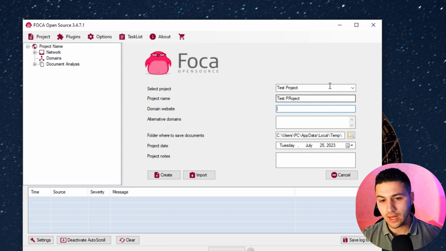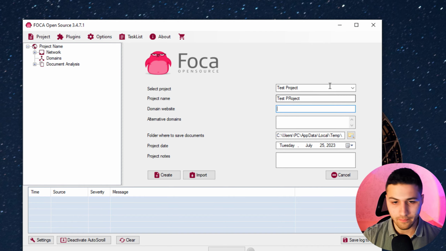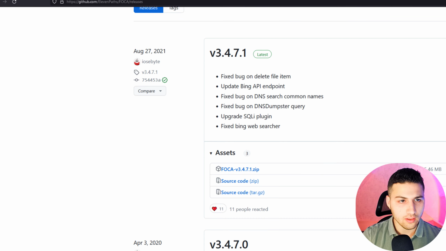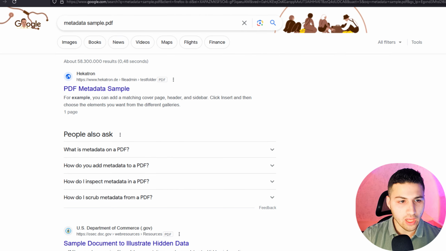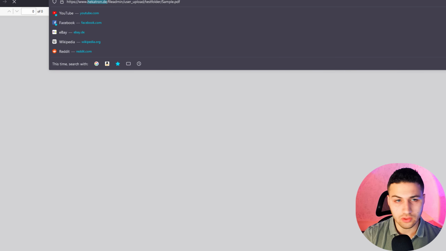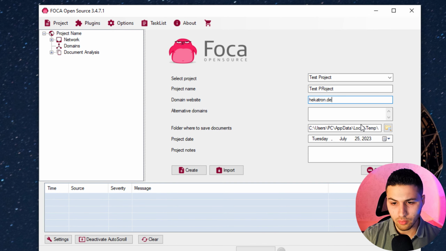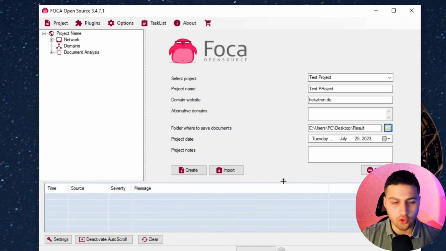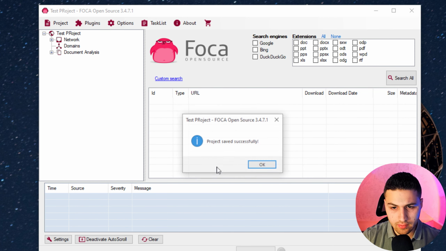And here we have to add the website domain. So I have a test URL, which is this one. So here we have a file that has metadata and it's on a website called hackathon.de. So I'm going to get this URL. I'm just going to say hackathon.de and put it in here. And then I'm going to save all the results on my desktop. So here I have created a folder called results. And then I'm going to say create.